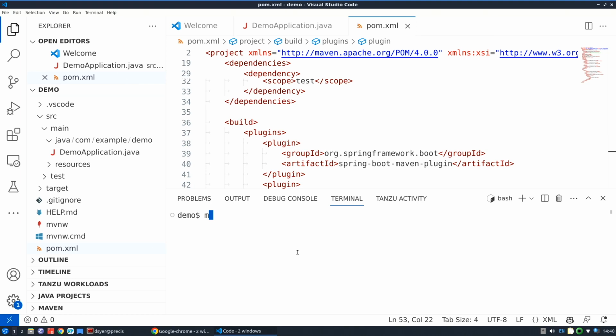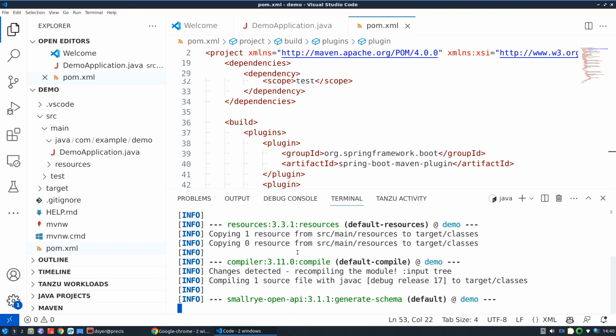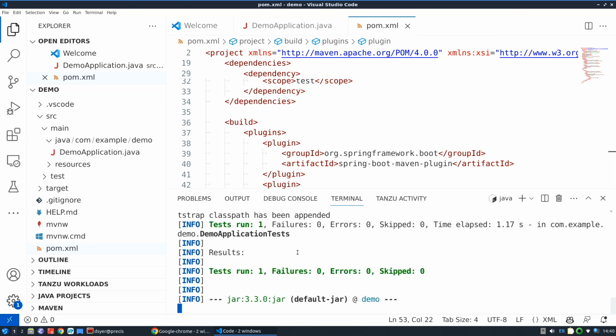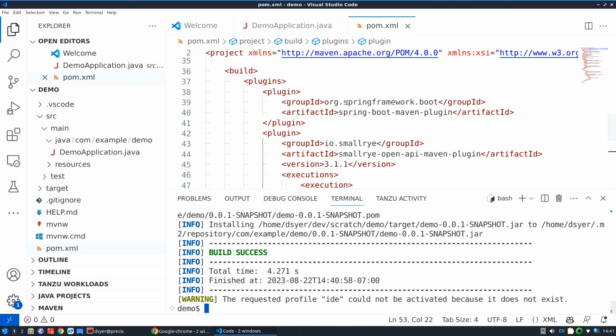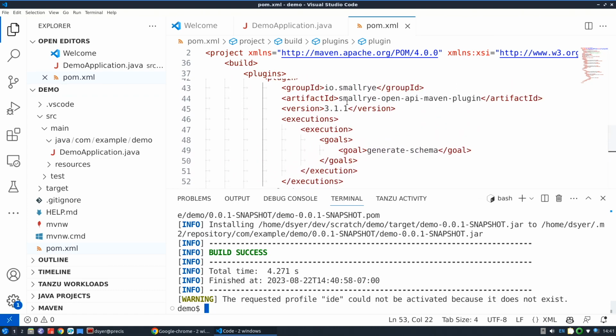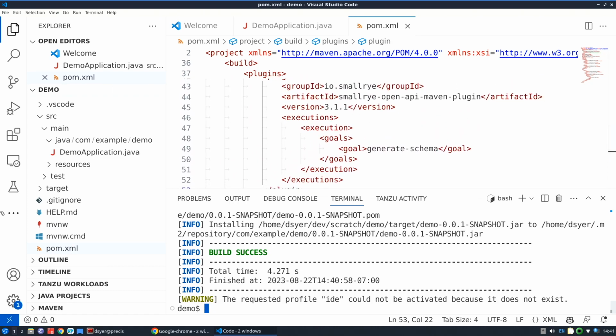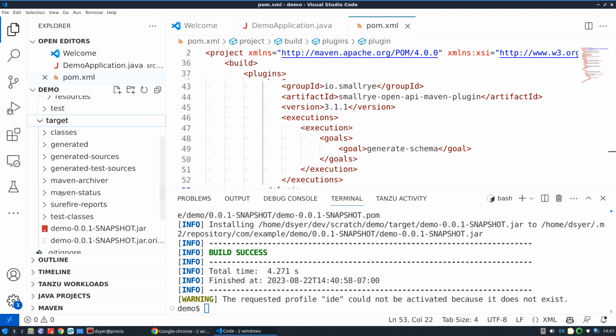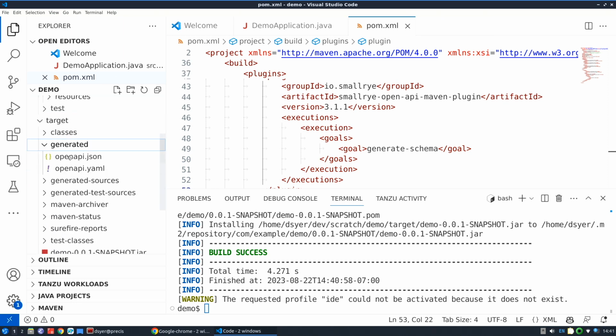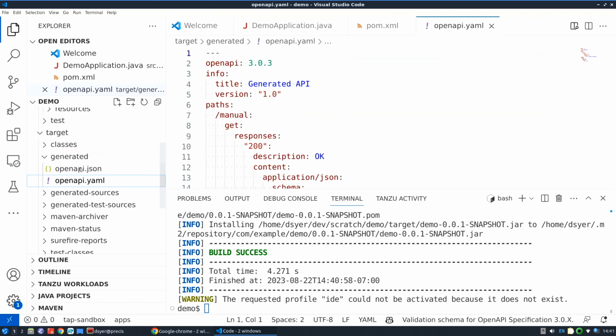So if I do maven install, there you go. See, did you see? It generated a schema. So all I had to do was tell it which goal to use, and it will put them in target generated. So there we go, JSON and YAML.